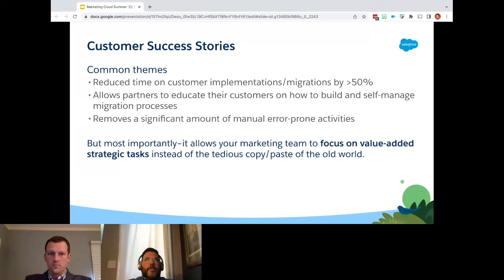So let's talk a little bit about tips and tricks on the next slide. These are things to consider when using Package Manager.